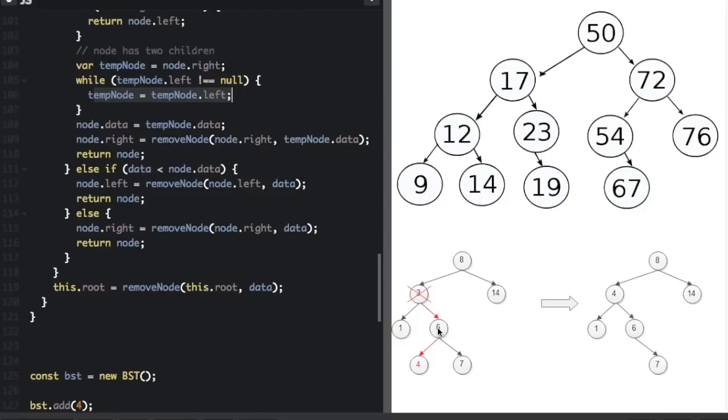That means we're going to go to the right of the node we're going to delete, and then we're going to keep going to the left until we get to the last one on the left side. And this one just happens to be 4. There's no more to go down because you just have to go down 1. But if there was more to go down, it would just keep hopping down until it got to the most left node. Now we're going to set node.data to temp node.data. So the node is the 3 up here. Instead of the data of this node being 3, the data of the node is now 4, because temp node.data is 4.